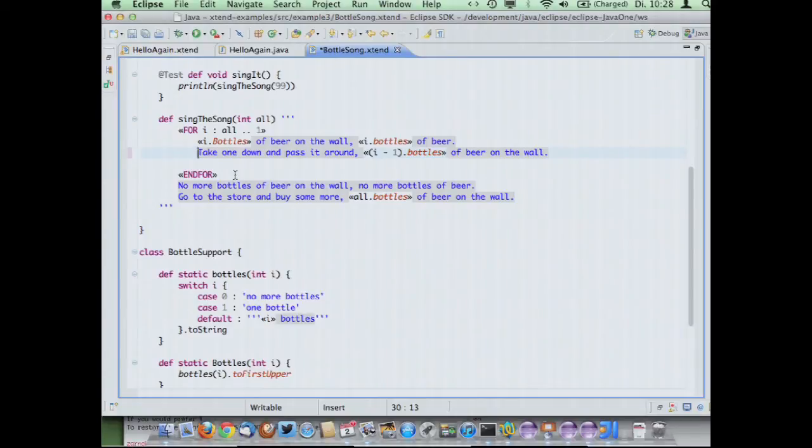There was and there still is a programming language called Expand, which happens to use a very similar notation in order to do templates. Well, actually, that's a predecessor of Xtend. And Expand used, and we use as well, these French quotes here in order to embed expressions into the template. So there's this French quote here, and here we invoke i.bottles.